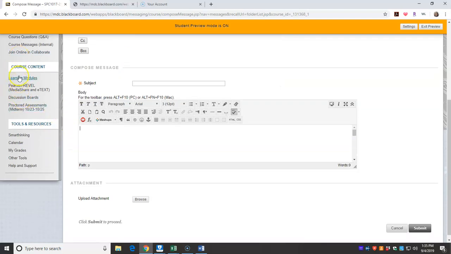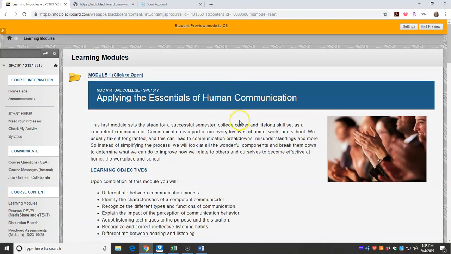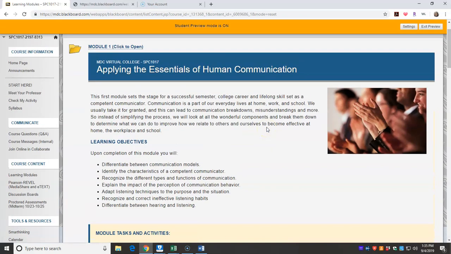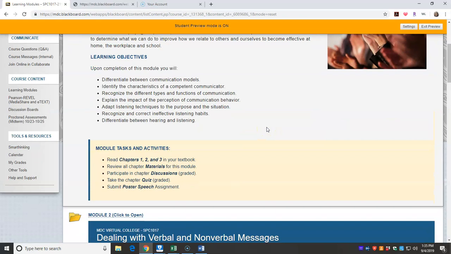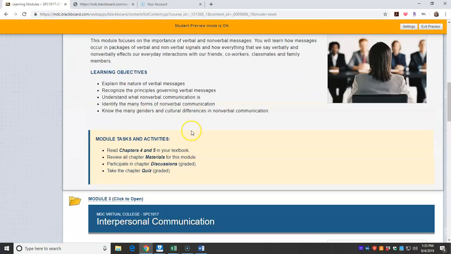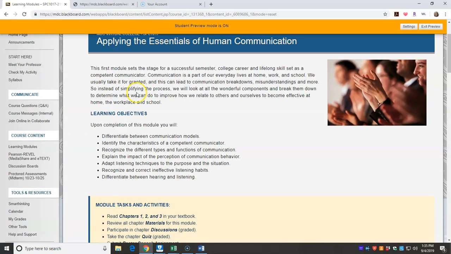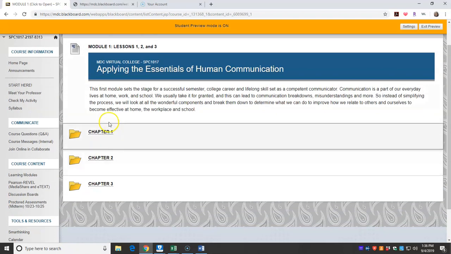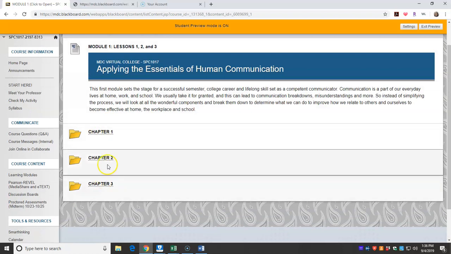Now, the third section, course content. This is where a majority of you will spend your time. Learning modules. There are 5 learning modules here. Each module has chapters assigned to it. So Module 1 includes chapters 1, 2, and 3. Module 2 includes chapters 4 and 5. And so if you have an assignment and it's linked to chapter 2, where are you going to go? Module 1. And when you go there, you see each chapter has a folder.